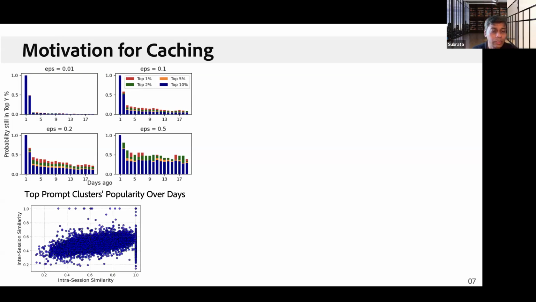In relation to this, we had one more plot to understand how the intra-session similarity for the same user correlates with inter-session similarity across different sessions. We see that a user tends to try very, very similar prompts within a session, but the similarity reduces across sessions, which is just another nice observation that we had.